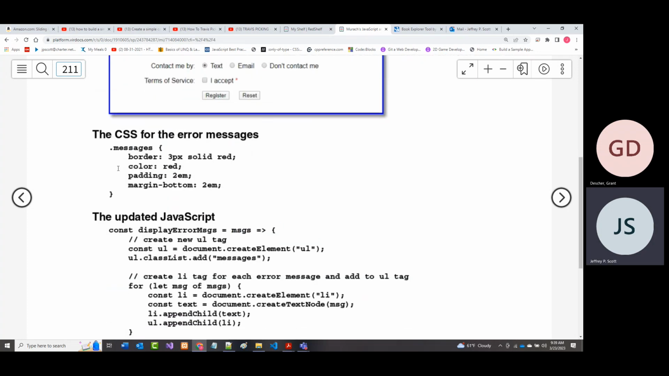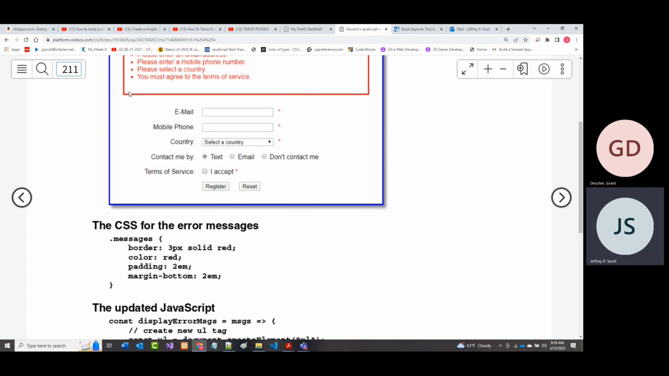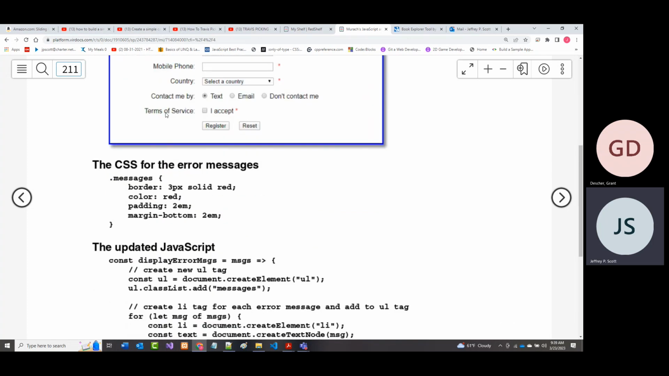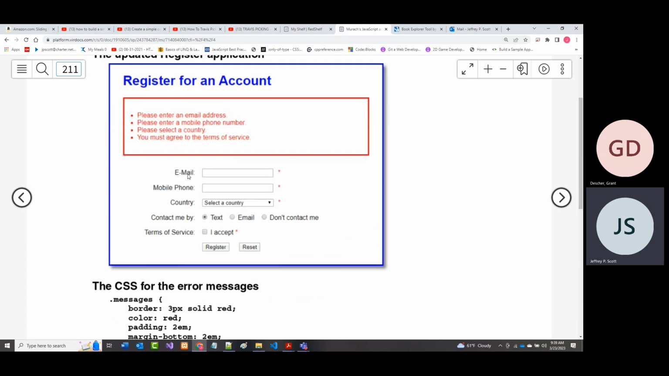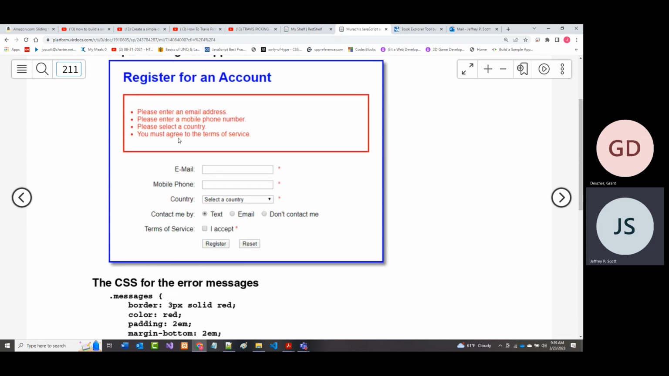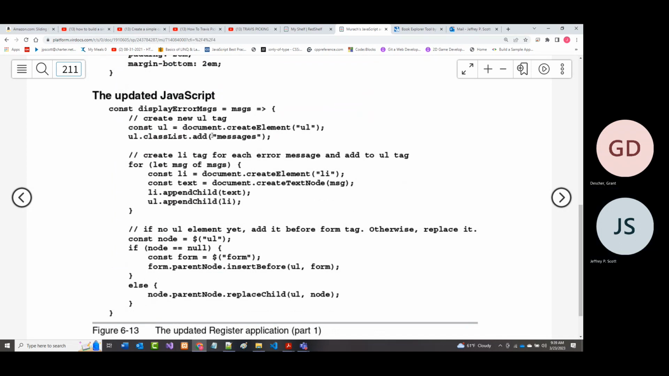So the CSS is no biggie. This is just saying that we're putting that border around this, so that's our 3-pixel thing. We're making some padding and setting a margin bottom. What is new here is the fact that we've updated the JavaScript. And as you're working your way through here, it is, at least conceivably, building this unordered list from scratch. And that's what they're showing you right here with this display error messages.